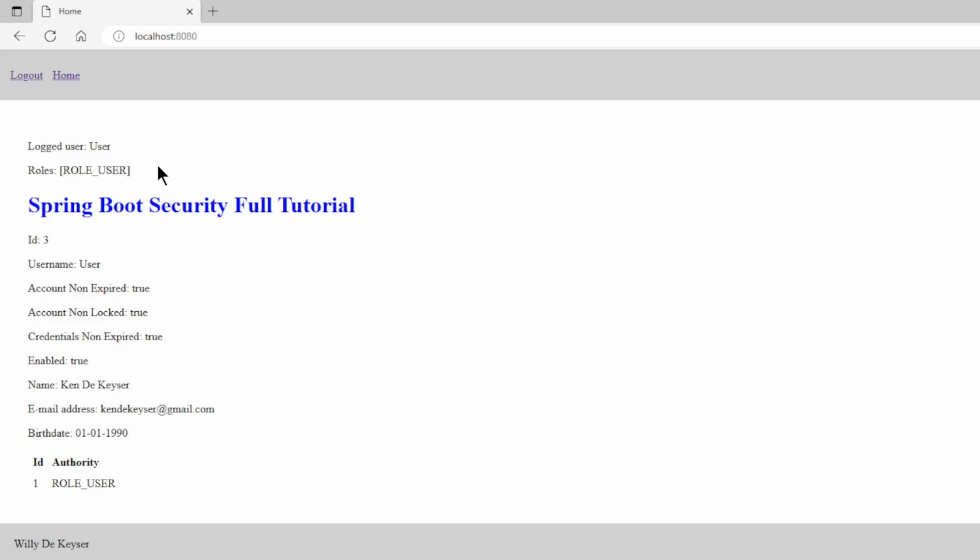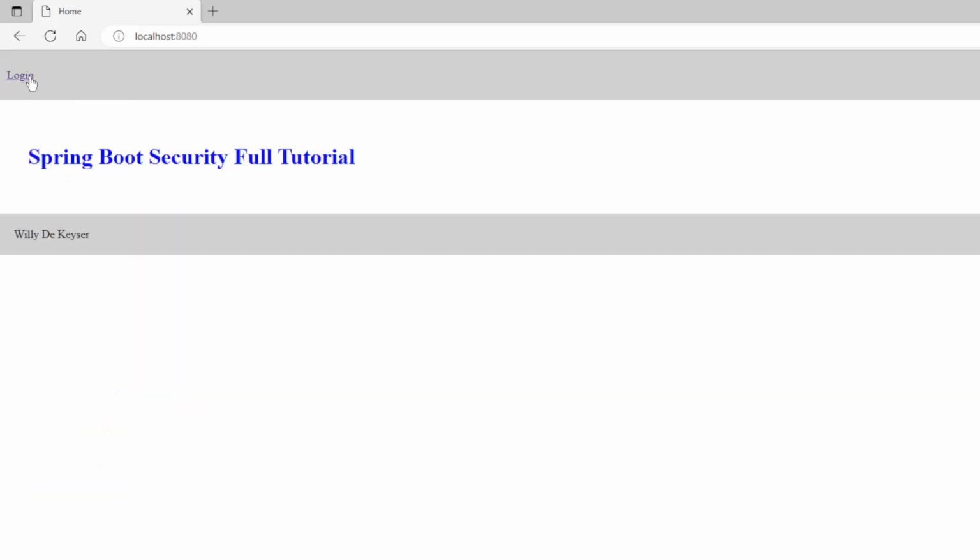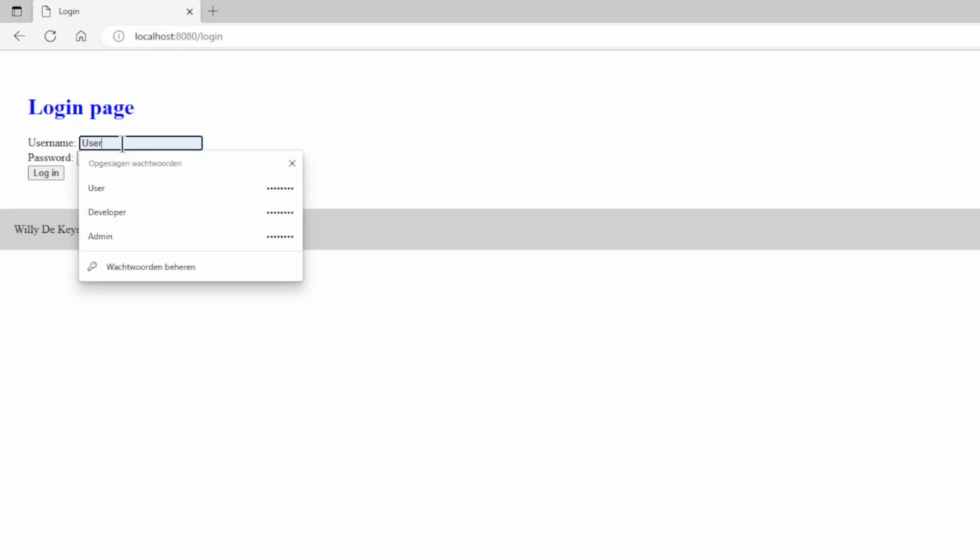We switch back to the welcome page, but this time we get to see all the info of this user. Also, the menu has been changed. Now we have logout and home. If we choose logout, we get back to the start screen. Now we can log in again.